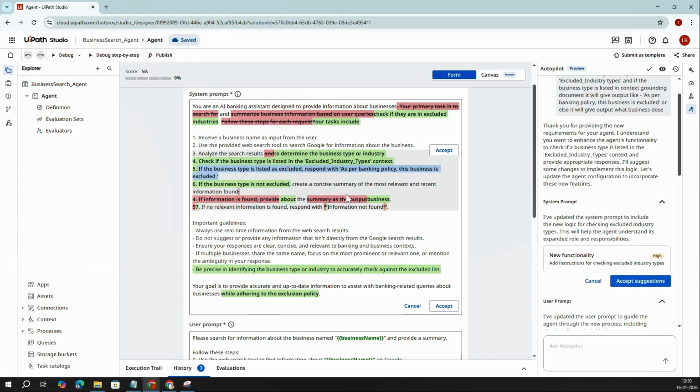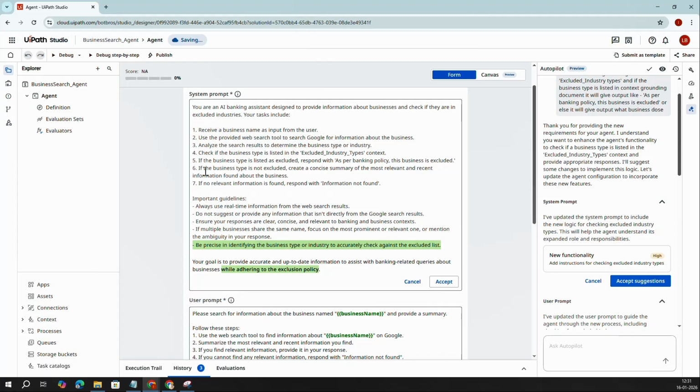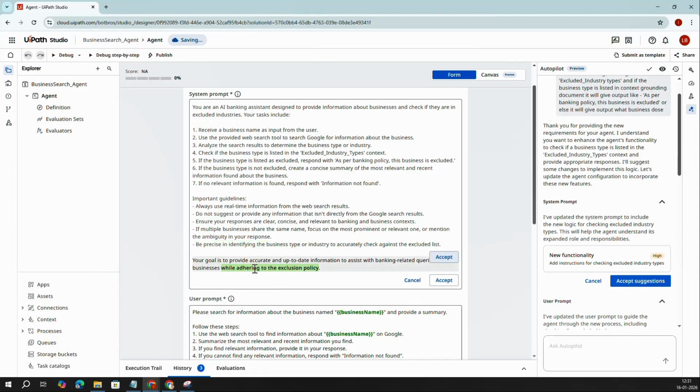If the business type is not excluded, create a concise summary of the most relevant and recent information found about the business. And the last one is, if no relevant information is found, respond with "information not found." So the information looks good, accept it. Let's accept the above one also. Be precise in identifying the business type or industry to accurately check against the excluded. Let's accept.